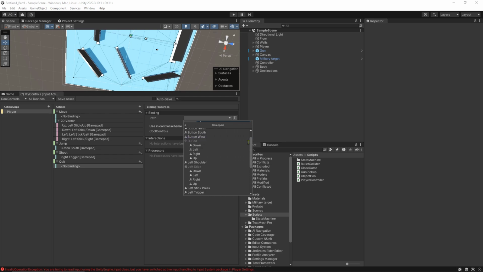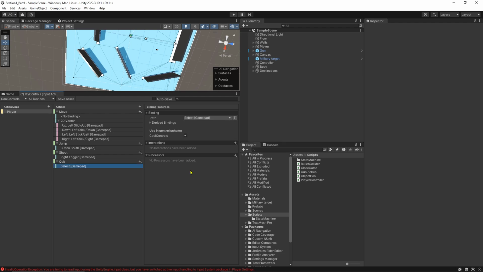Gamepad, and we're going to make it the start. Let's make it the select button. So we go ahead and do select. Cool controls. Perfect. That's what we want. We're going to go ahead and save the asset. If you don't have autosave, remember to save the asset.